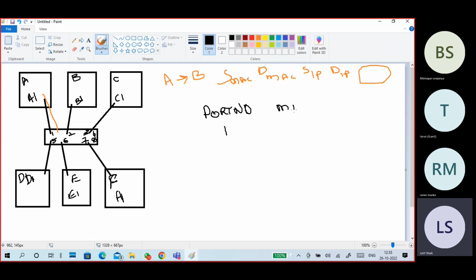This is the MAC address of a device. So A sends a packet through port 1 to the switch, and the switch automatically learns A's MAC address. The packet is sent for the first time, today, when I switch on the switch. This is the A to B communication. A sends a packet to the switch.